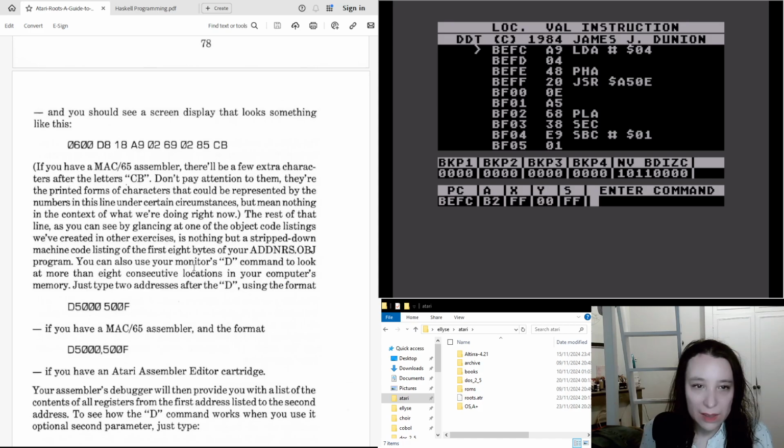What is this? You can also use your monitor's D command to look at more than 8 consecutive locations in your computer. Just type the two addresses after D. D500, 500F. D5000. Why are we looking at 5000 now? Oh. I think we're using a different debugger. That's what's going on. So we should find out what the DDT debugger is.